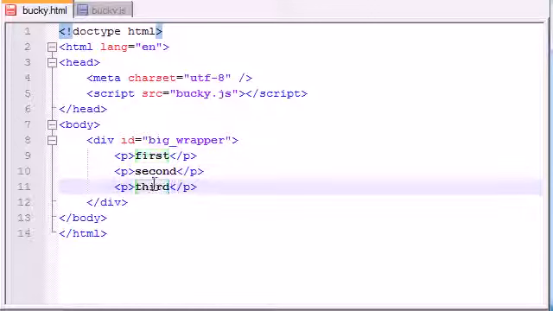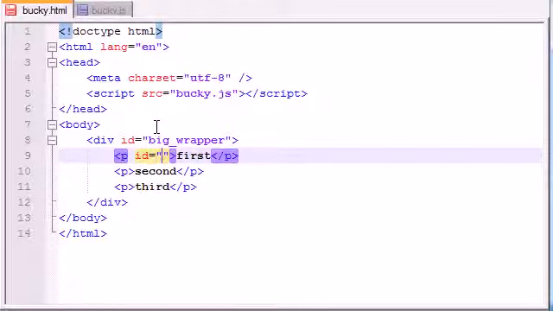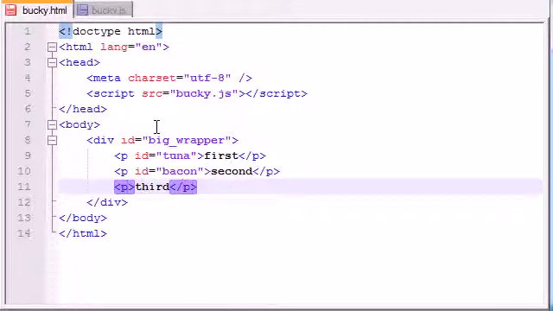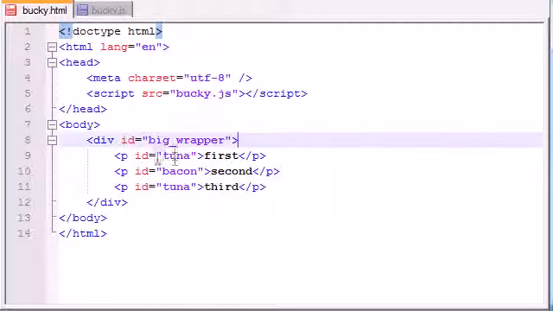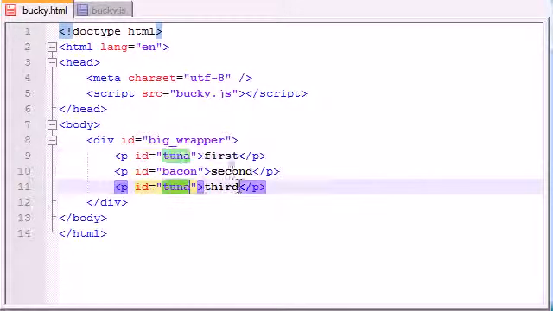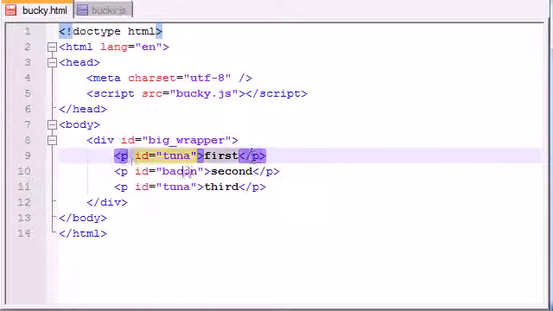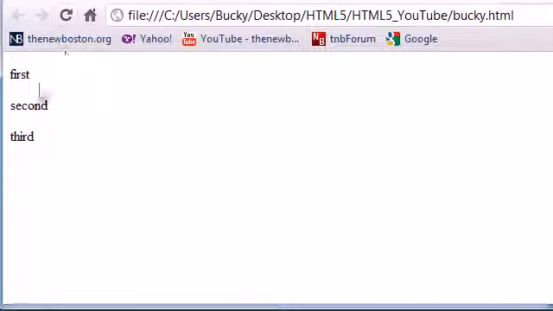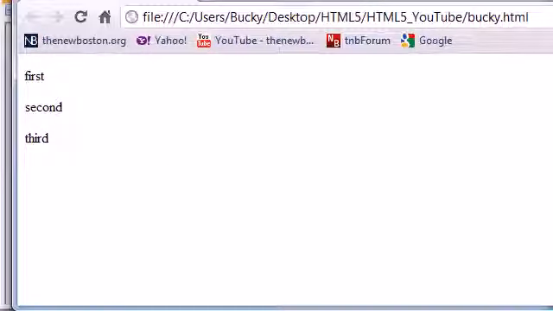Second and third. And now I want to give these each an ID. I want to give this one an ID of tuna. I want to give this second one an ID of, let's say, bacon, because I'm terribly hungry right now. And this third one an ID of tuna. So as you notice, this first paragraph and this third paragraph both have an ID of tuna, and the second paragraph has an ID of bacon. So if we just go ahead and save this and refresh it, we get 1, 2, 3 paragraphs. If we click on them, nothing happens. They're just plain old dumb paragraphs on our screen.